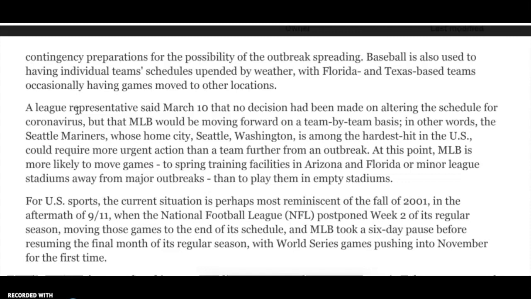At this point, MLB is more likely to move games to spring training facilities in Arizona and Florida or minor league stadiums away from major outbreaks than to play them in empty stadiums.